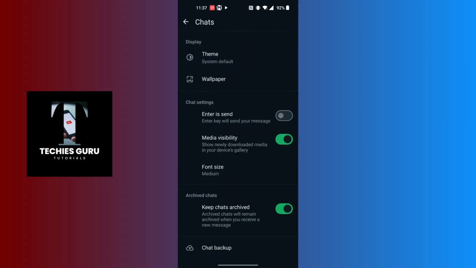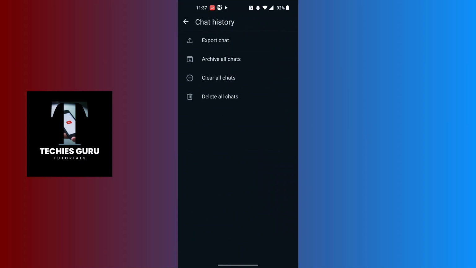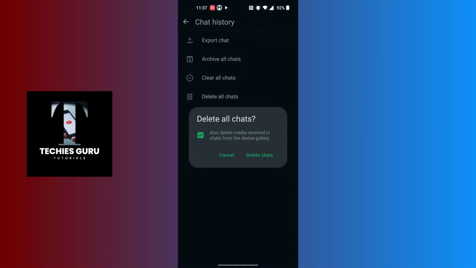Tap on chats, and over here you can scroll down until the bottom and you will find the chat history option available for us. Tap on chat history and you can see the delete all chats option available for us. Tap on delete all chats, and you can also see it says to also delete media received in the chats from the device gallery.